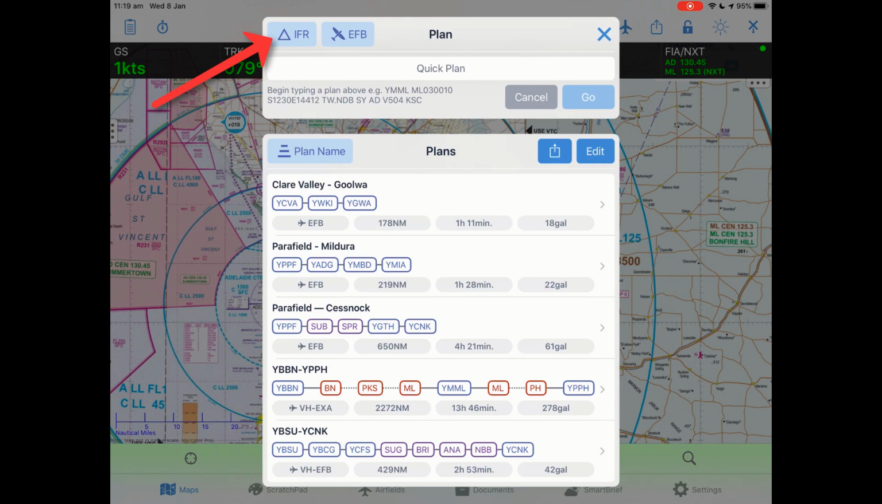The first step is to select the type of flight, VFR or IFR. This determines the types of waypoints that will be suggested. You can also select an aircraft profile that will be used in the plan.